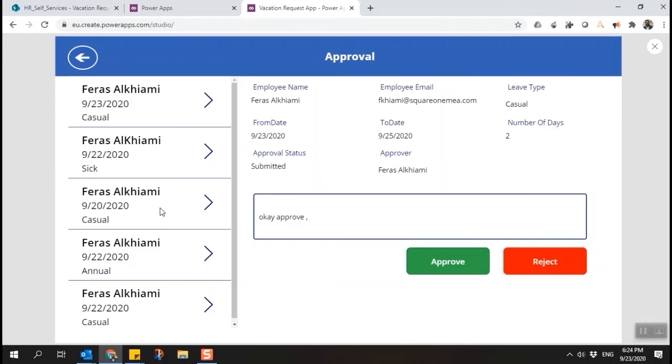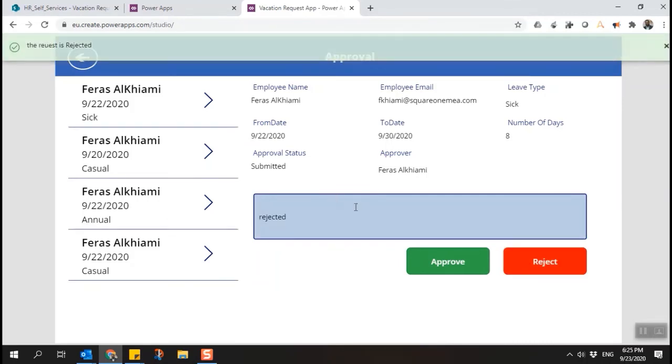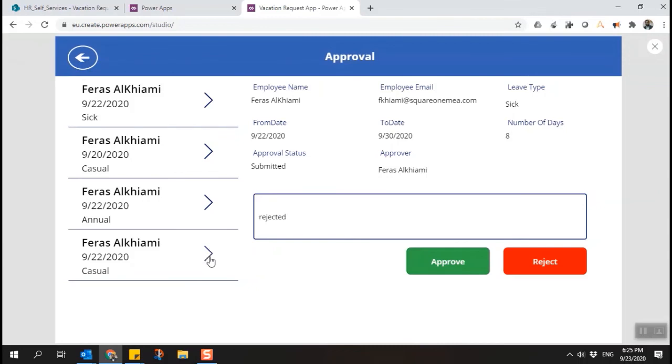As you remember, we have put a test to make sure to show only the items that are equal to submitted. So if anything is not equal to submitted, it is not going to be shown here. So let's go ahead and approve another one. I'm selecting, let's say, this one, and in this case I'm going to say rejected, and I'm going to click on reject. As you can see, again, that particular item is not showing in my left side gallery anymore. So let's select another one here, and I'm also going to reject, for example.